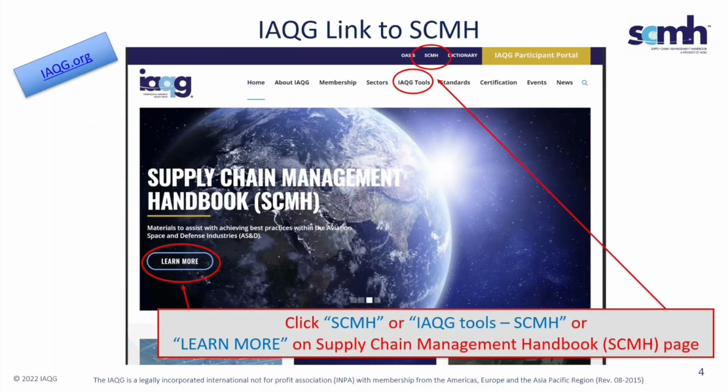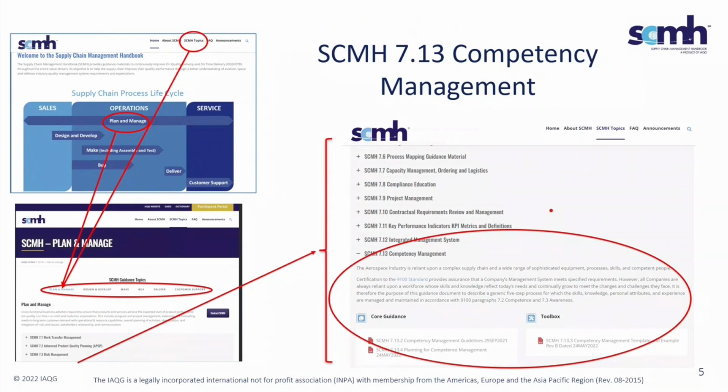So if you've never been to the SCMH before, you go to IAQG.org. There's several links at the top, but this is considered an IAQG tool, so you can click on that, or just SCMH at the top, and it will take you right to the Supply Chain Management Handbook, which is electronic. It's not a physical printable item. You can print pieces of it, of course, but you wouldn't be able to hit a button and print the whole thing. Although we always discuss how we might do that in the future.